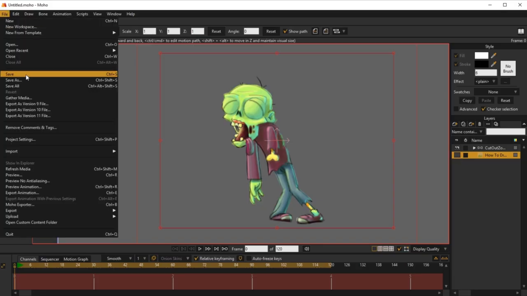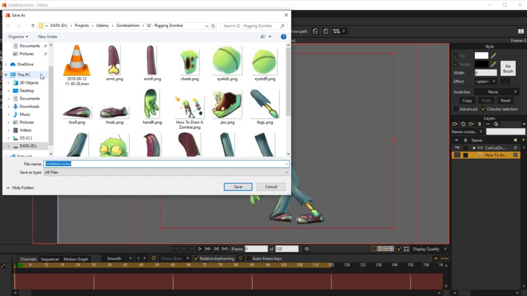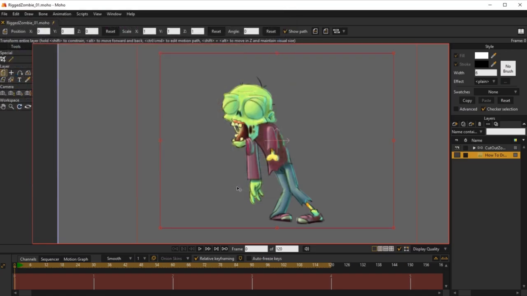Let's hit save, okay, file, save, and we'll just call it rigged zombie, okay? And let's put it 01 because we never know. Might need to come back to a previous version of the file, so just hit save, okay? And there you go. Everything is in position and ready for rigging.